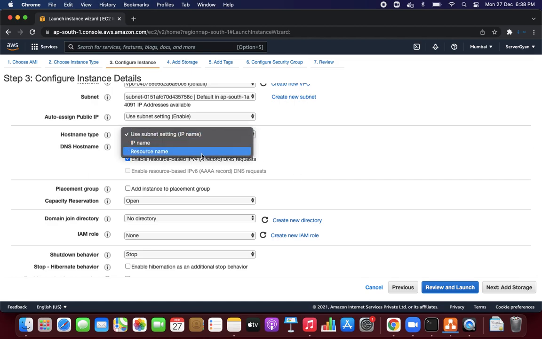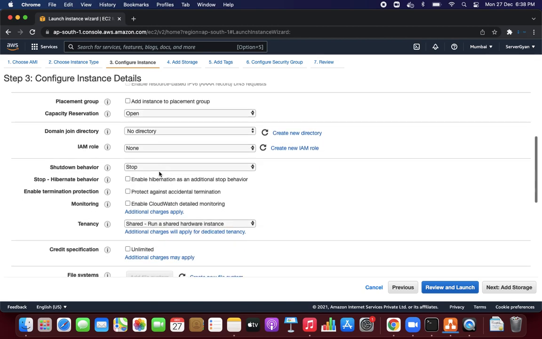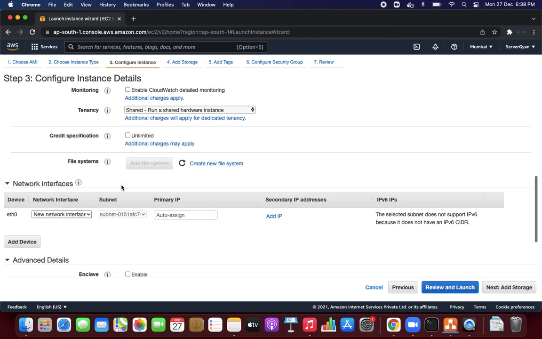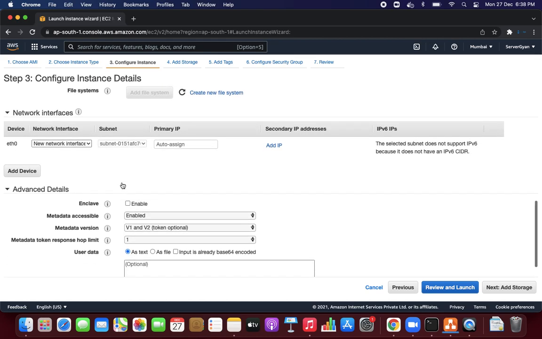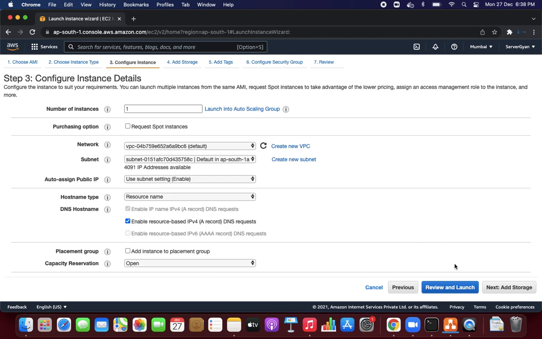Or if you want to see something new, we can select this one as well. Then placement group and other components are going to be the same. Shutdown behavior, we need to keep it stopped. Then hibernate behavior, we are not going to touch it. The rest of the information, I guess we are all aware of, so we are not going to discuss much of it, right?